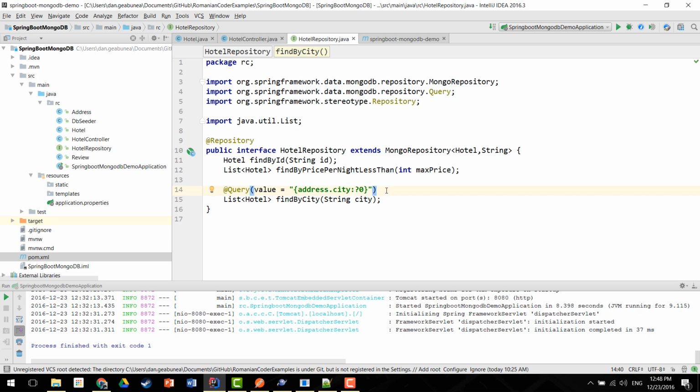So wouldn't it be great if we had some way of querying a Mongo database in a typed manner, without using these query strings? And the good news is that we can. There is another library called Mongo QueryDSL, which enables us to write MongoDB queries, complex queries, in a typed manner. But it's not integrated into the standard MongoDB starter. So we need to modify our POM file in order to use it. Let's see how we can do that.